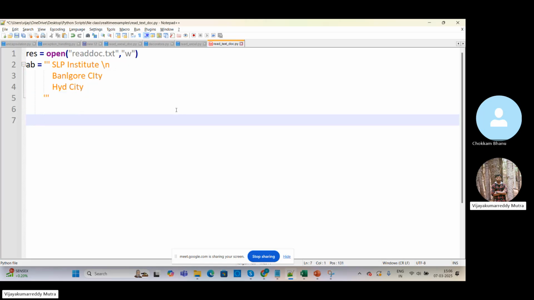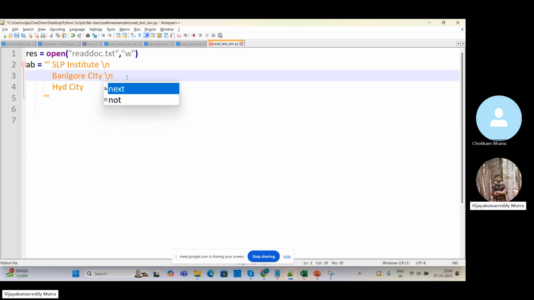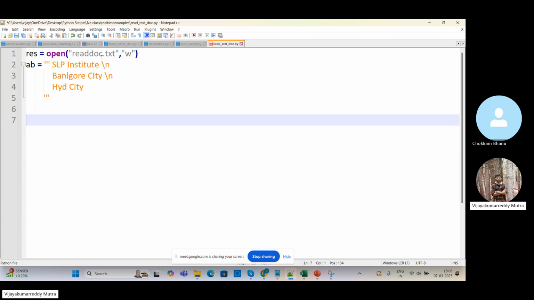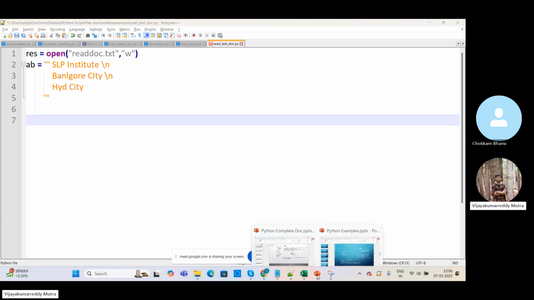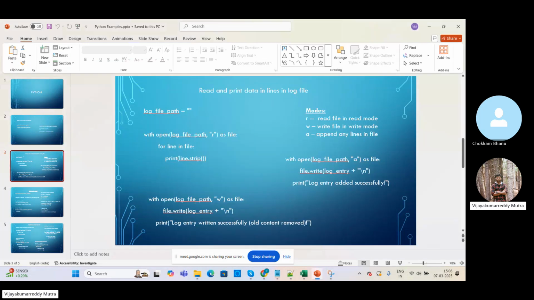Just add. Now how can I write the complete lines? We have multiple lines, right? So for each line, how can I add it? You can either use a for loop directly, or else do it directly. Let's see how I can do that now.